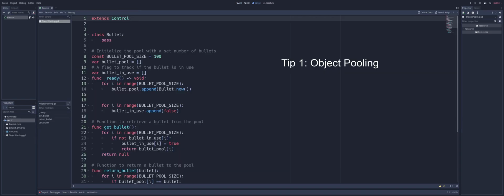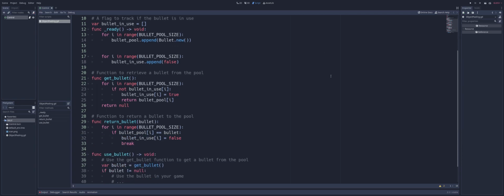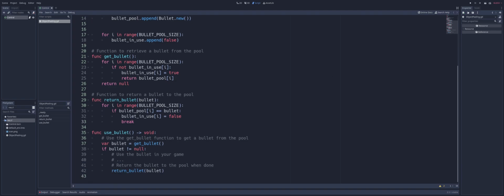Alright, so first up, we're going to talk about object pooling. Now, what is object pooling and why would you use it versus just creating and constantly destroying your objects? Well, object pooling is a software design pattern that is typically used to improve performance in different computer programs, which of course is what your game is. Your game is going to be a computer program at the end of the day.